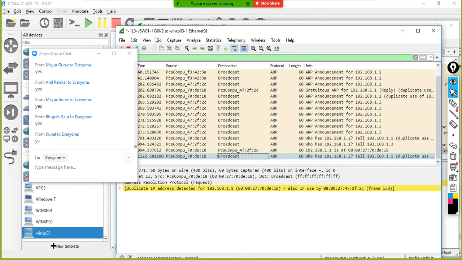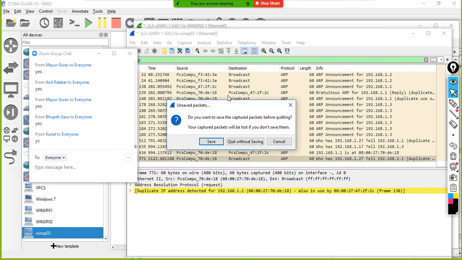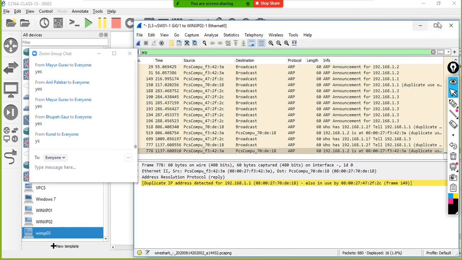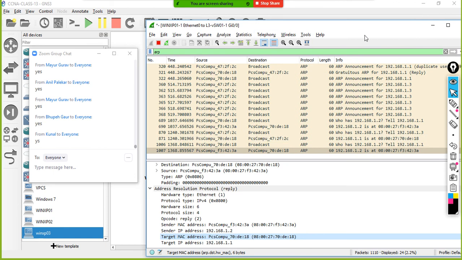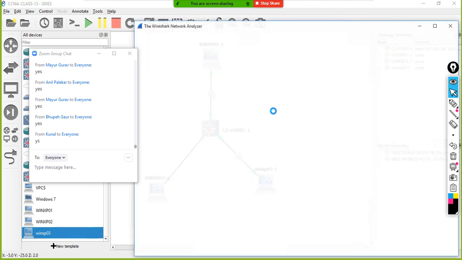Yeah, now what I'm going to do, I'm going to stop this Windows XP3, quit, stop this Windows XP3. Now I'm going back, I'm going to stop this guy, and stop this guy. Now what I'm going to do, guys, I'm going to enable it again. So this time we will see whether this guy received the broadcast or not. Start capture, say okay. Start Wireshark.